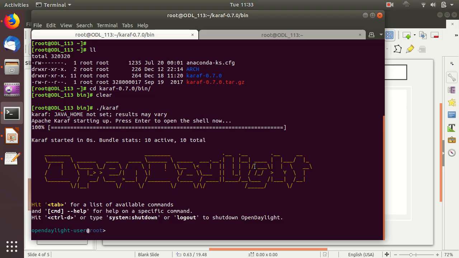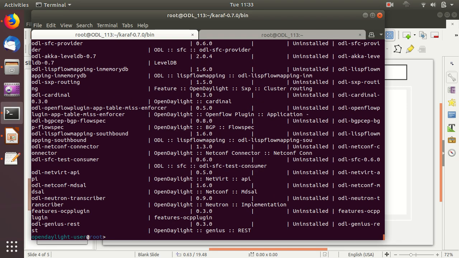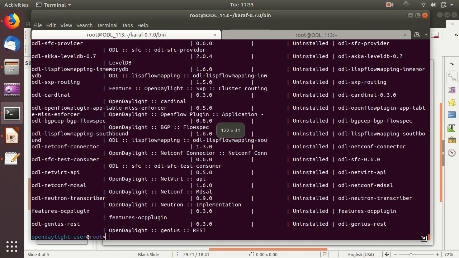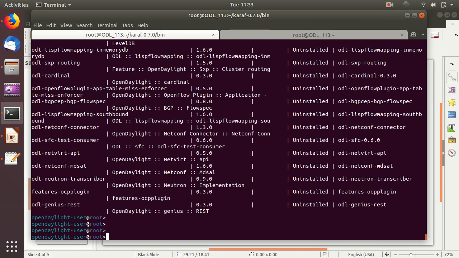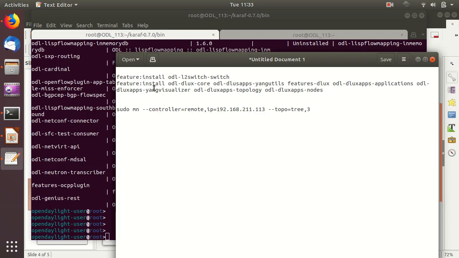For example, there are commands like feature. If you do the feature list, it gives you all the possible components that you can install on this version of the OpenDaylight, the available packages which are packaged within that package which we downloaded, but they are not activated. Okay, so first things first, let's do some feature installation.